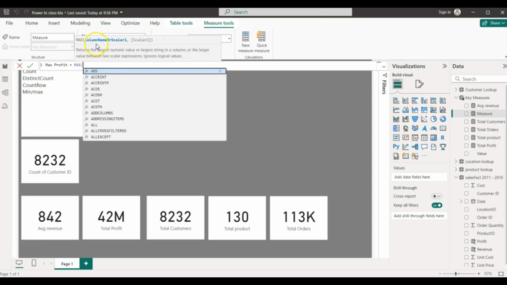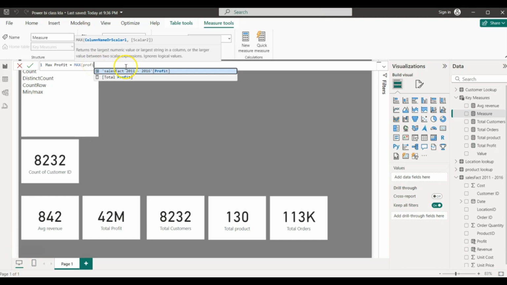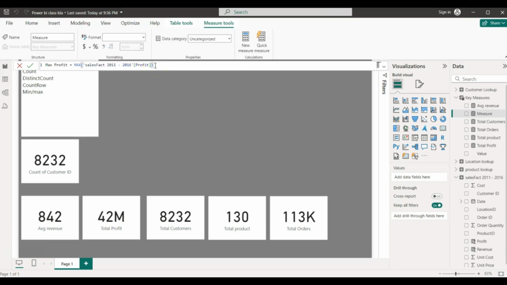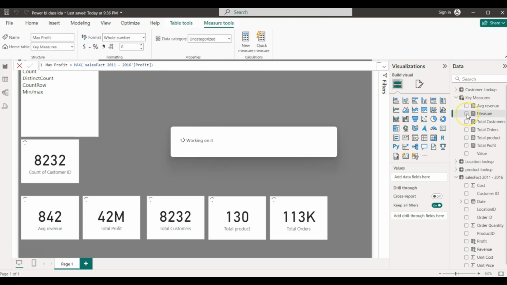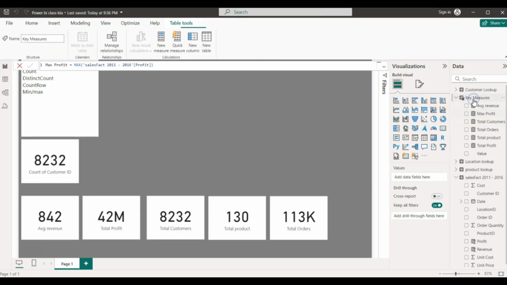It ignores the logical values, so it just returns the largest, and it takes a column name or scalar. Since we are working with the column name, now type in profit. The moment I type in profit, it tells me where it's coming from. So I hit profit, close that, hit enter. We have our maximum profit. So I'm going to do the same thing for minimum.